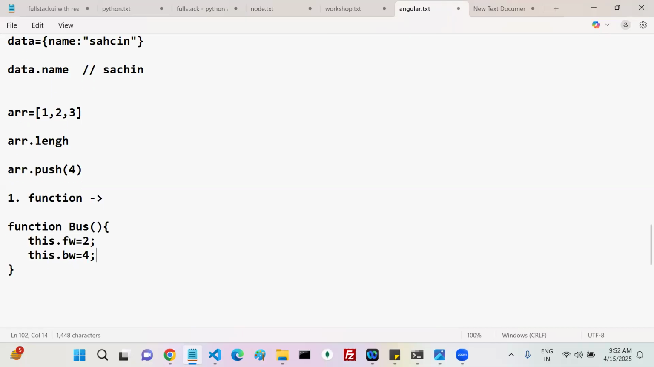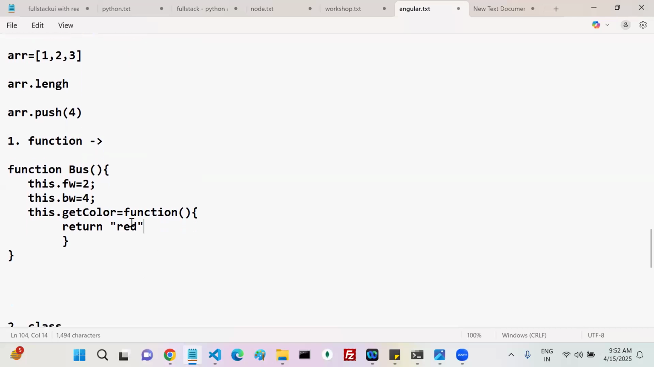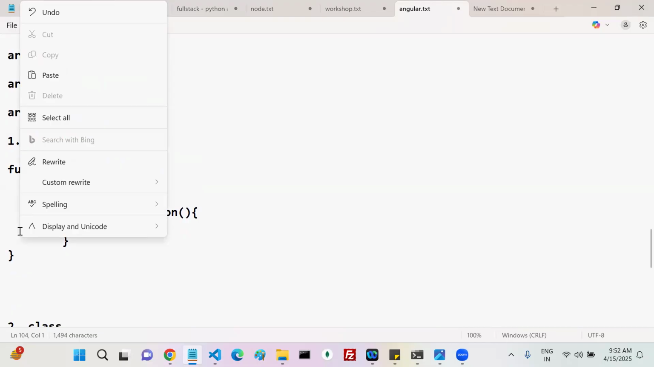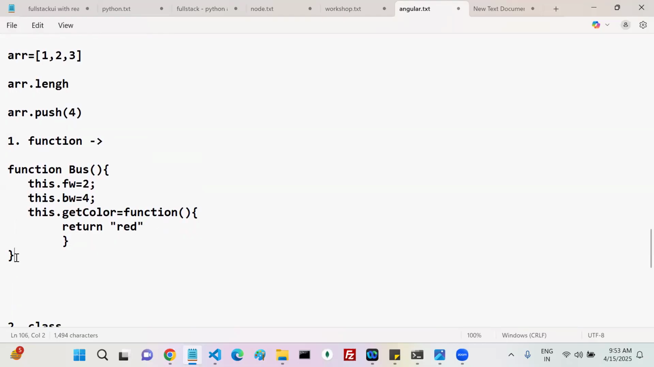Now if you want to write a method to get the color, you can write it like this and return the red color. Done. My bus is ready. But whenever you create a class, there is no use of it by itself. You have a thought, but what can we do with that thought? Only when the thought is implemented and physically available can we use it. So when can I use this bus? When my bus object is available.